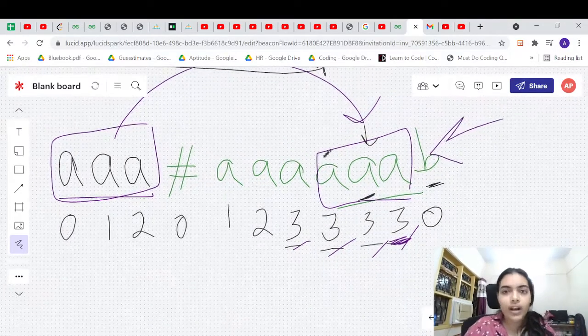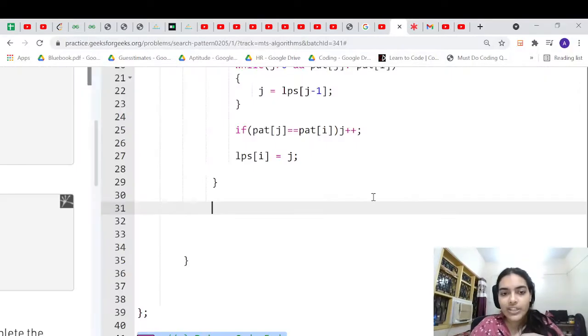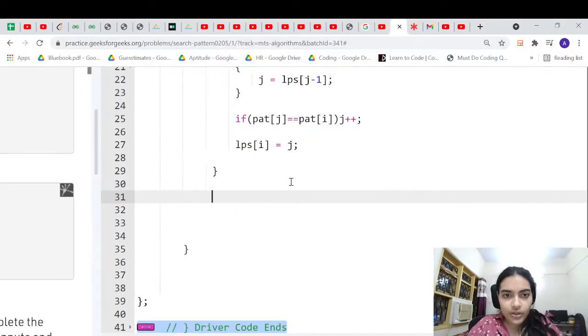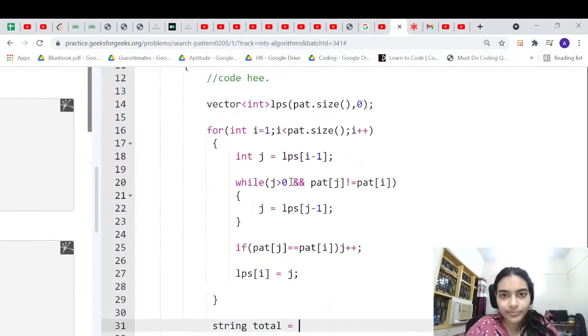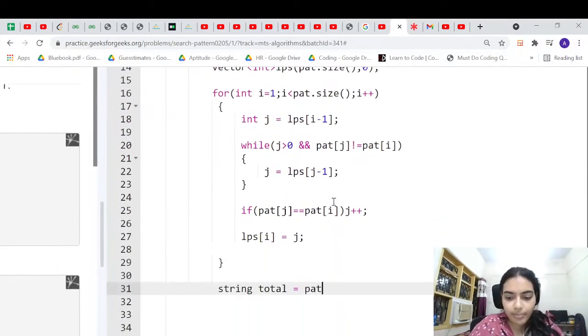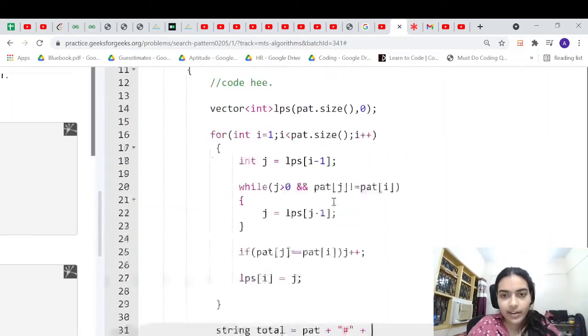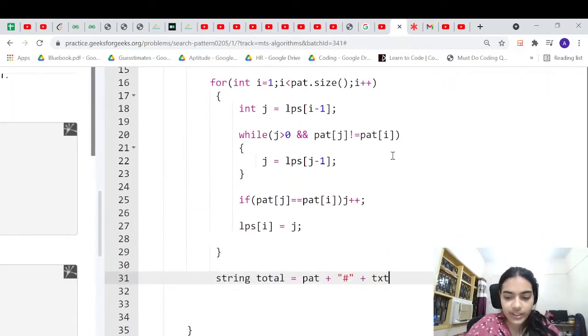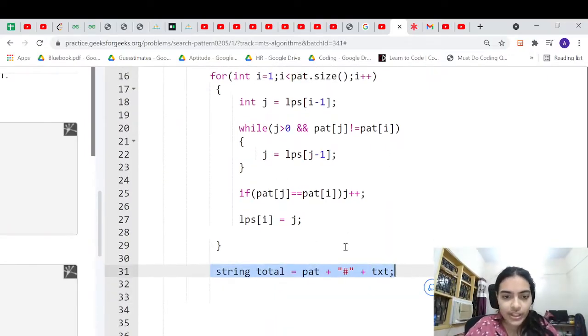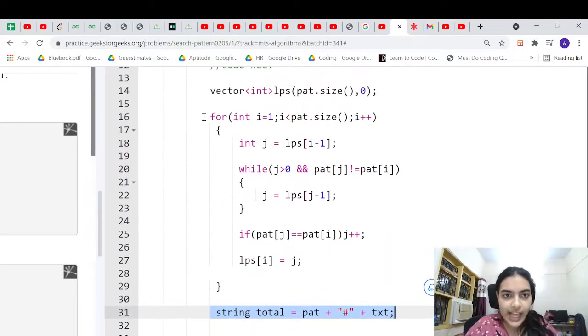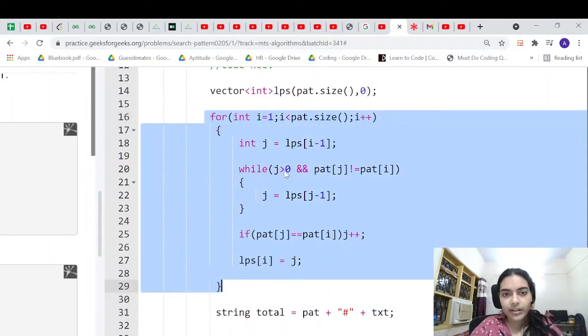We'll also look at another way of finding the pattern again. So first let us code this. In this case, let's take a total string. Your total string is pattern plus, let's say, a hash character, and then the string which is text. Now you are going to build the LPS array for this.